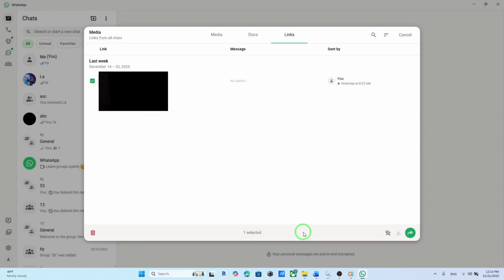This new update makes it faster and smoother than ever to share information without needing to switch to your phone or recopy the link manually.